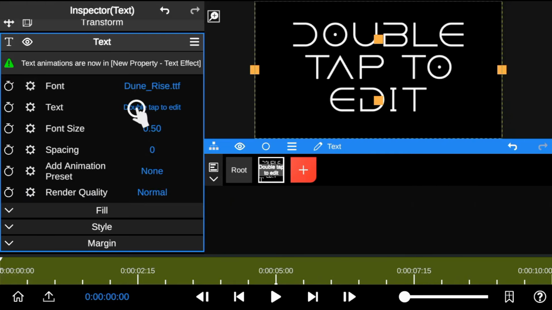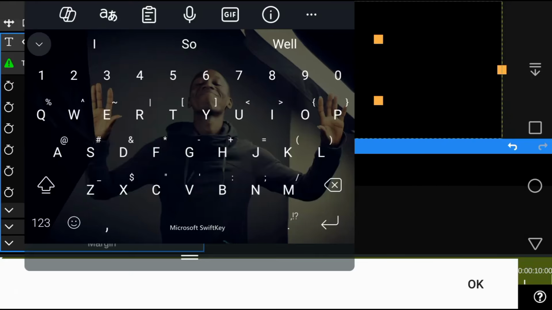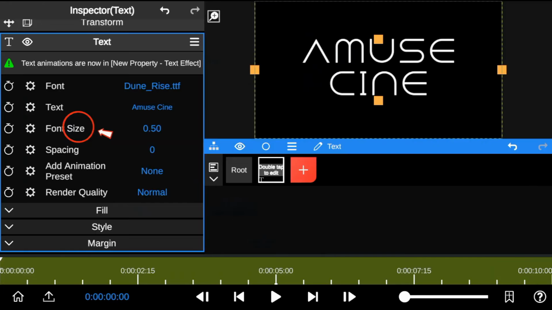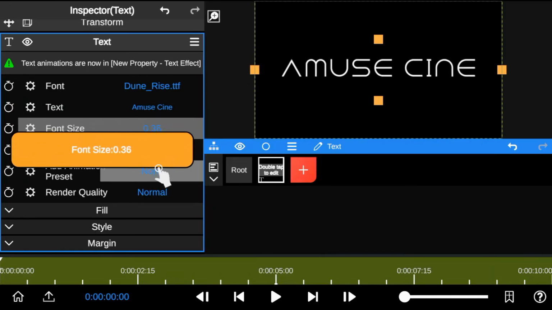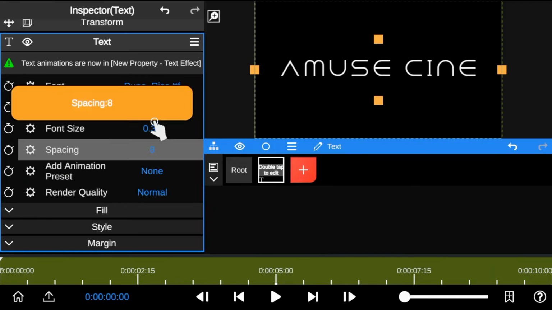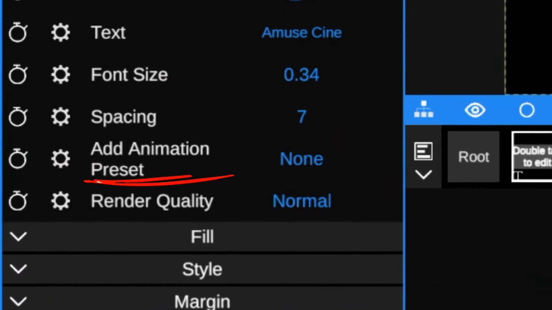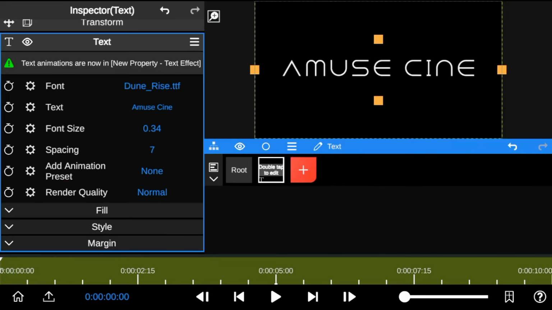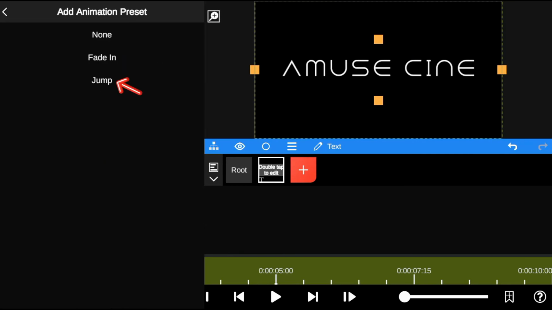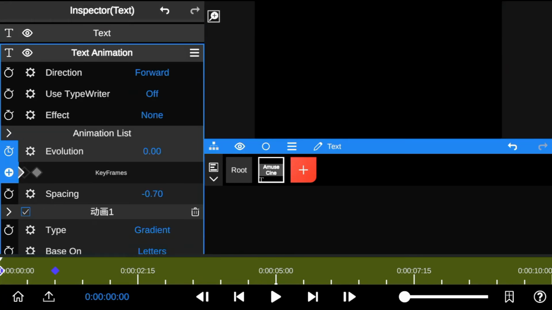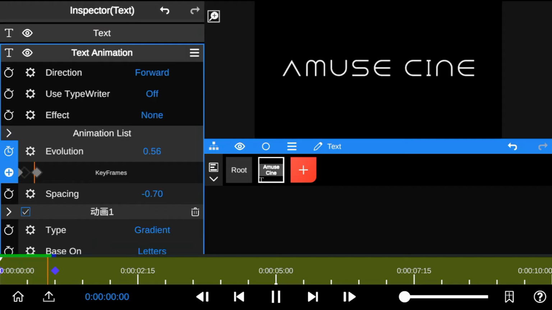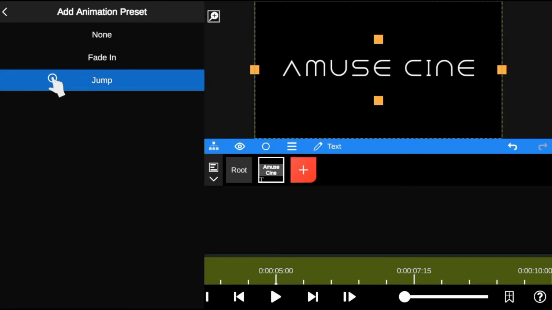The text option allows you to edit and type in your text. The size option allows you to adjust the size of the text if needed, as well as adjusting the amount of space of the text. The animation preset allows you to add quick animations like fade in and jump animation. And here's how it looks when it's being applied. And next, the jump animation preset.